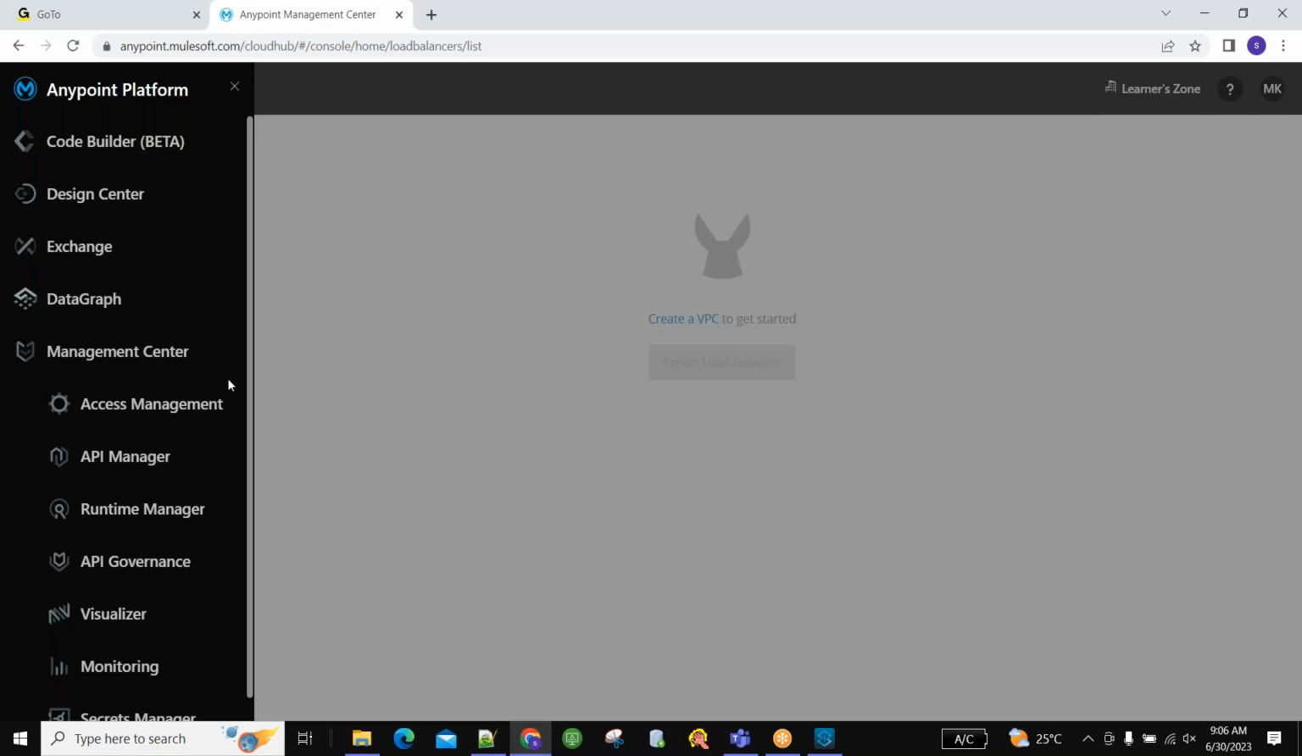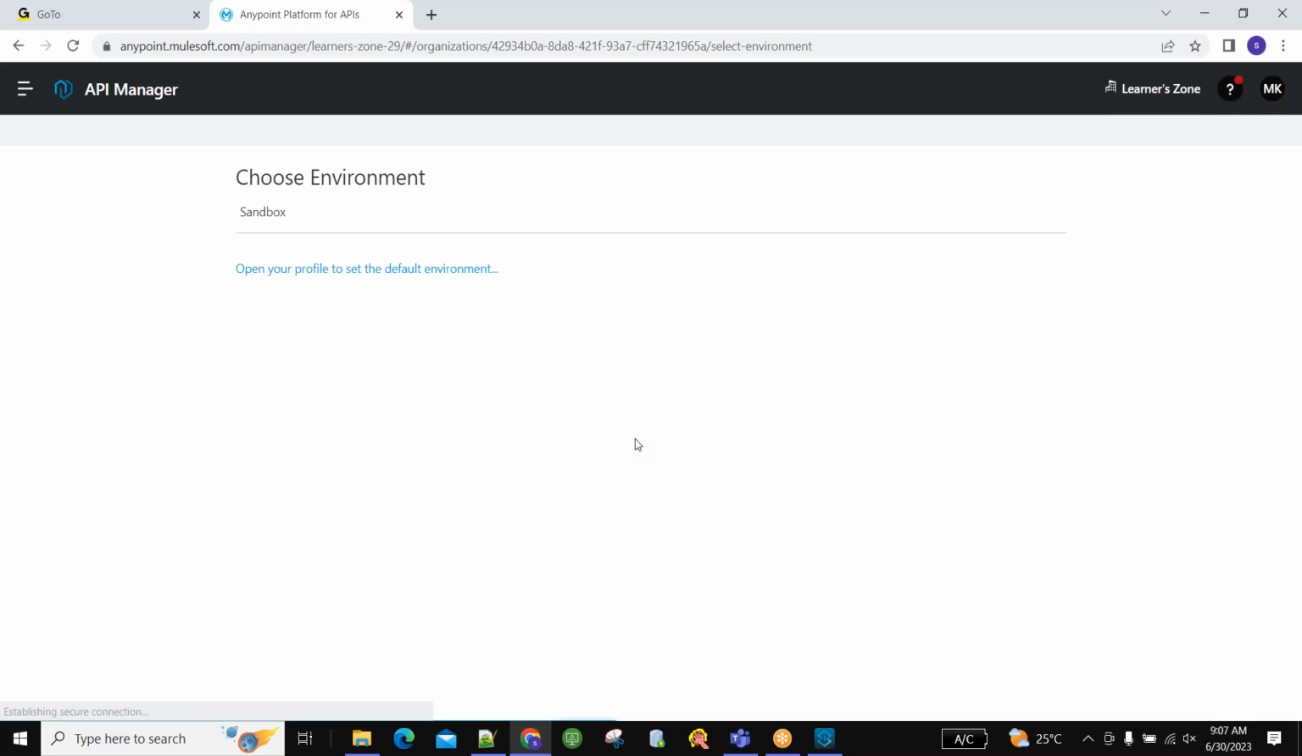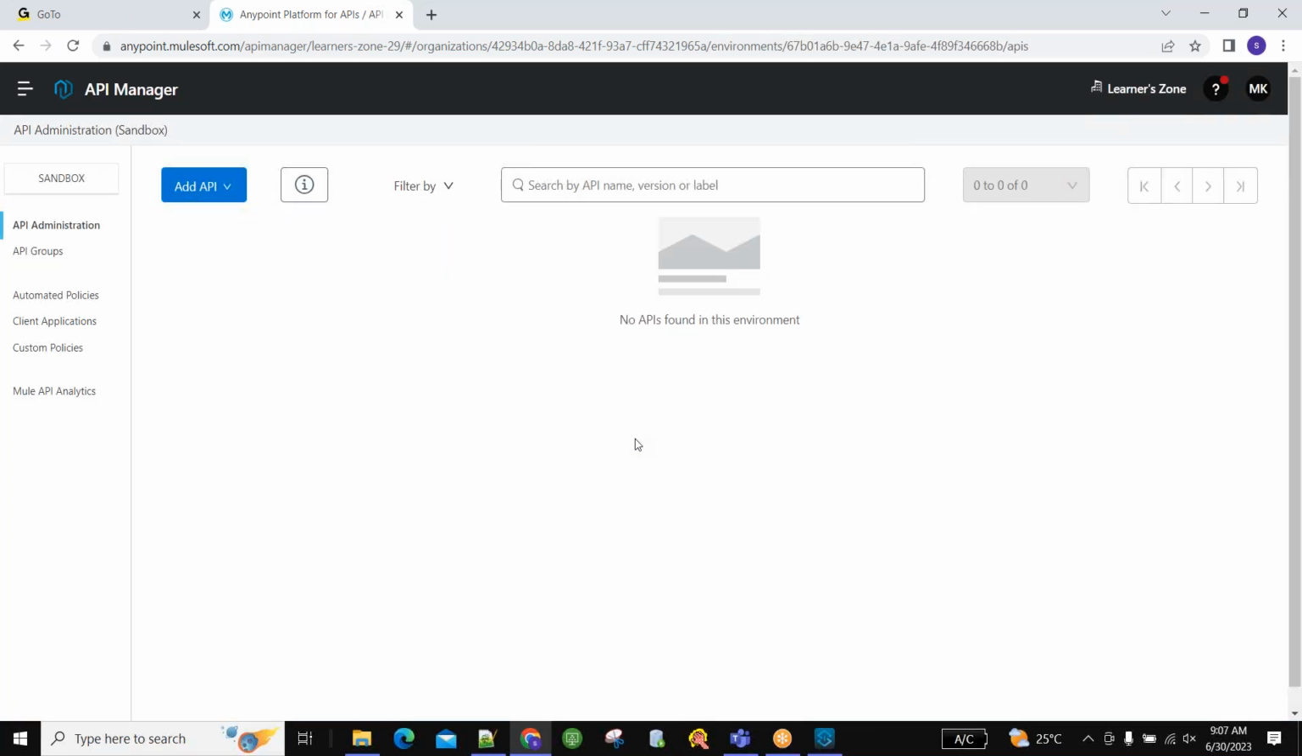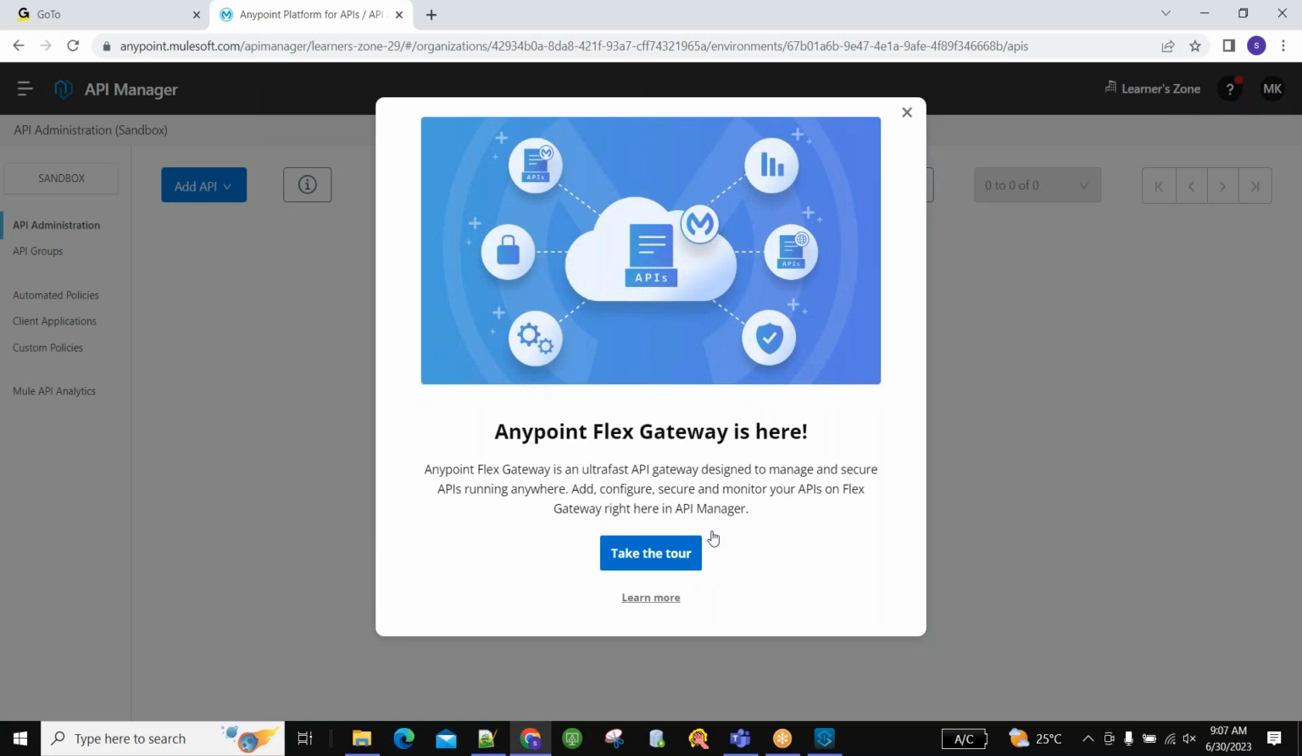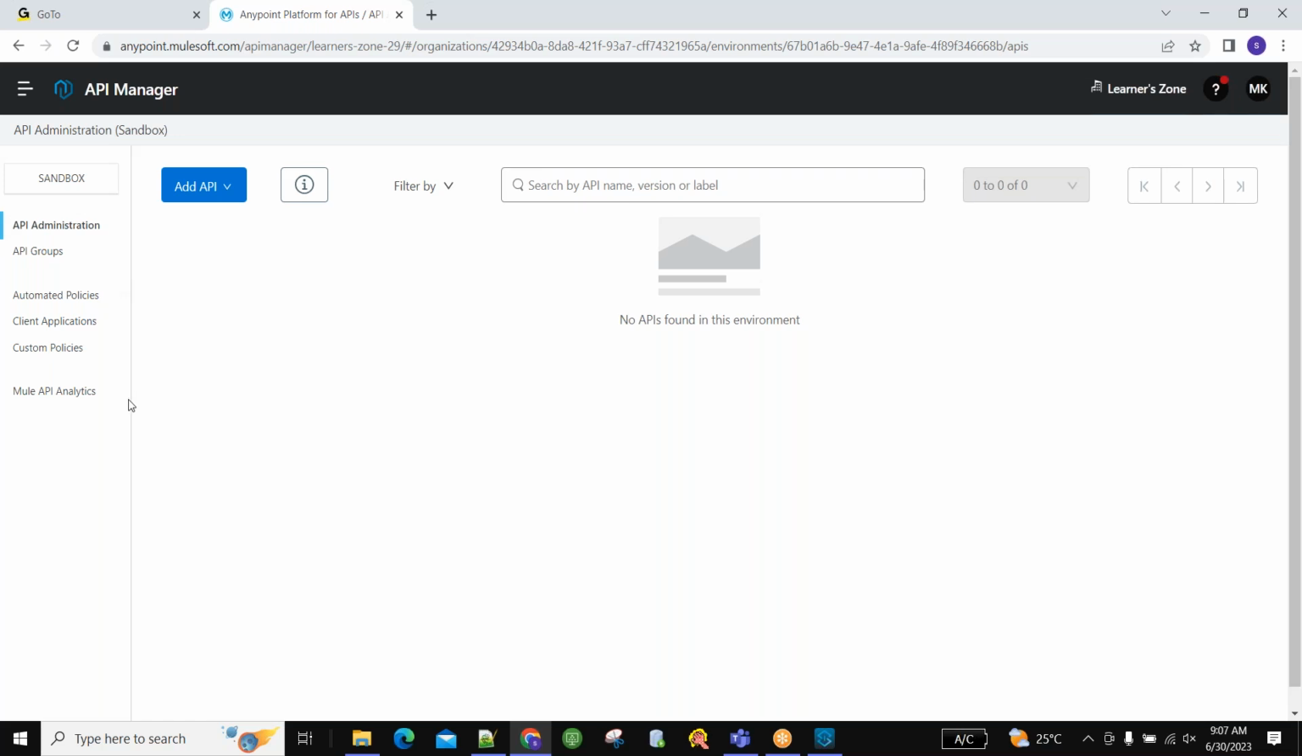You are clear, right? Okay, so now this is about the manager. Mostly we will be playing on Design Center, Runtime Manager, and API Manager. API Manager is where we can manage our API. It will come into the picture when we have created APIs. As of now, I don't want to confuse you. We will see it while doing some samples.